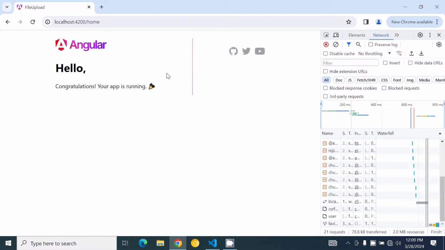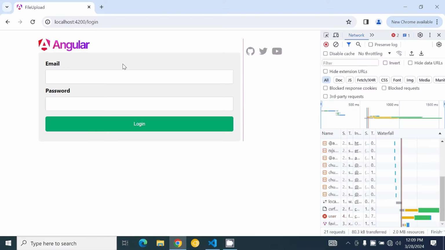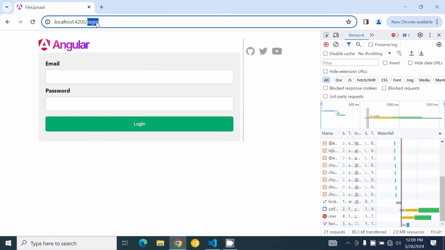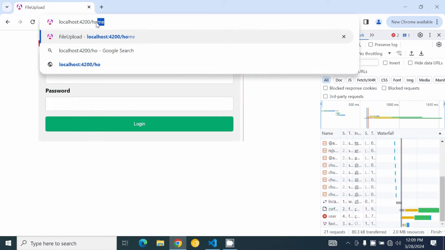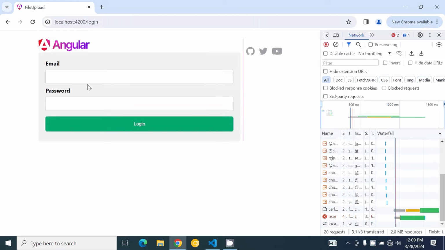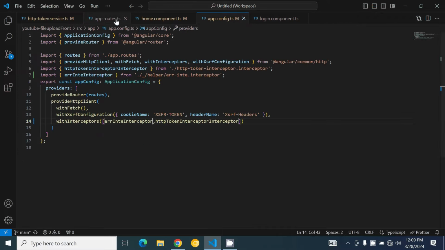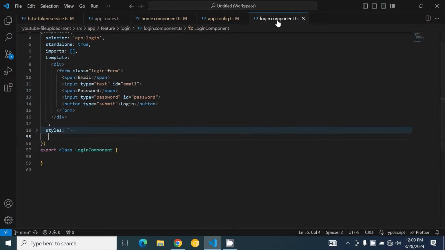So now the user is redirected to the login page. So if you try to access the home page, it redirects you back to the login page. So now that we've done that, let's continue. I'll head back to my login component and begin to make the necessary changes.